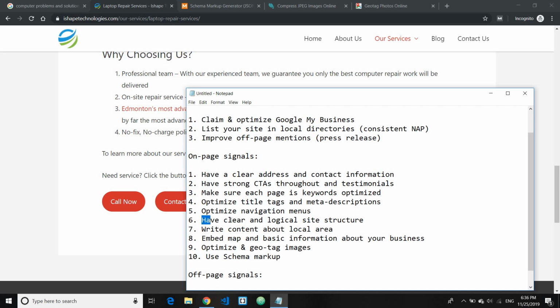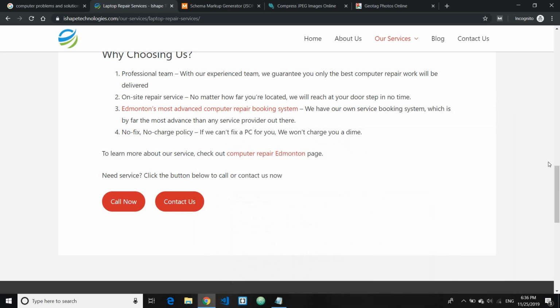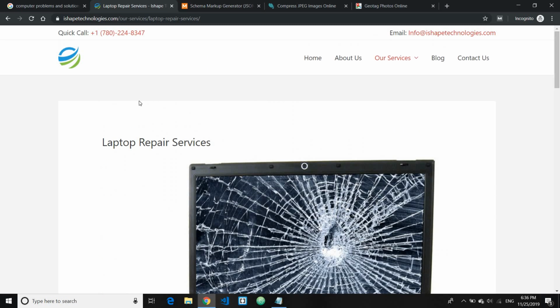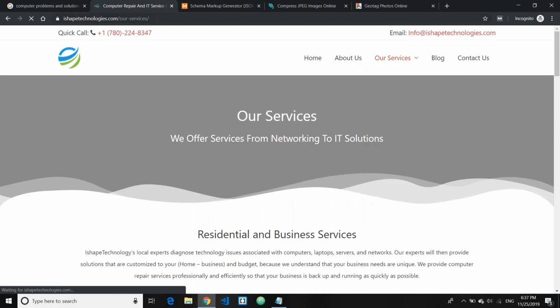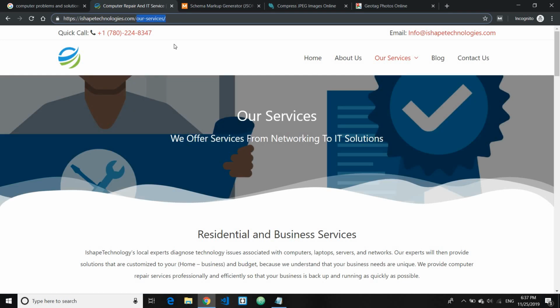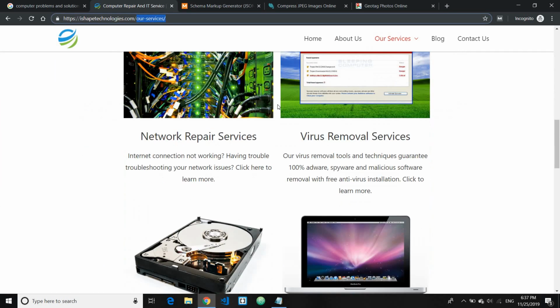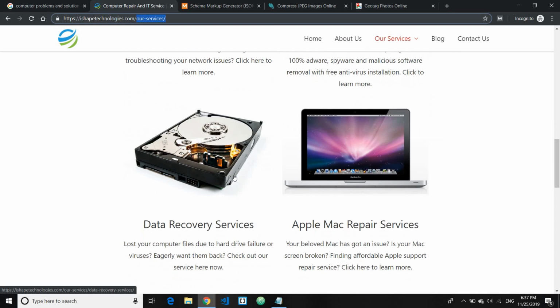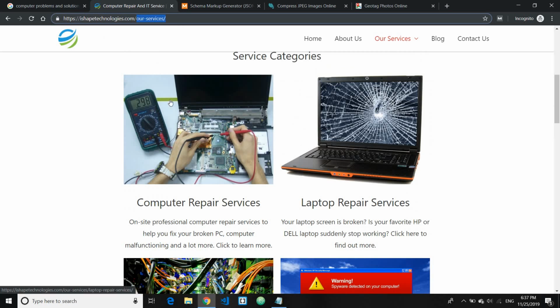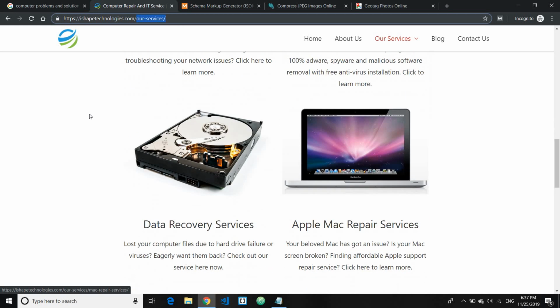Okay, sixth point is to have a clear and logical site structure, right? And what I mean by clear and logical site structure is basically organizing your site into a very logical structure, right? So in this case, as you can see, we have our home, we have our about us, right? Then we have our service. Suppose if we click here, you can have a look at the URL here, right? This is our service, and our service page would link out to other related services, right? Either from this list, or users can also click on any of these links, right?